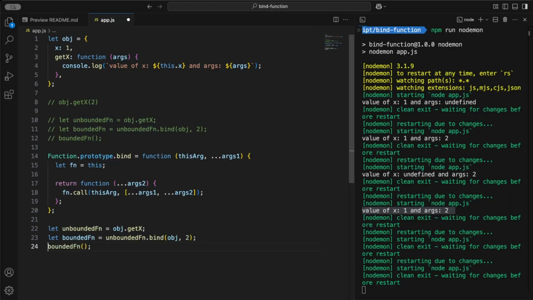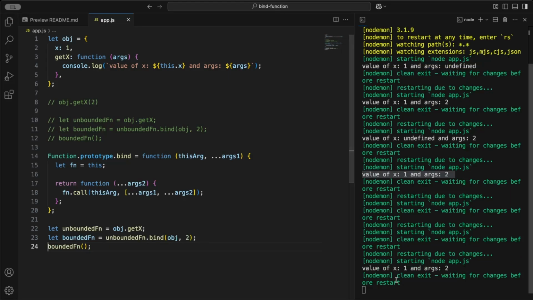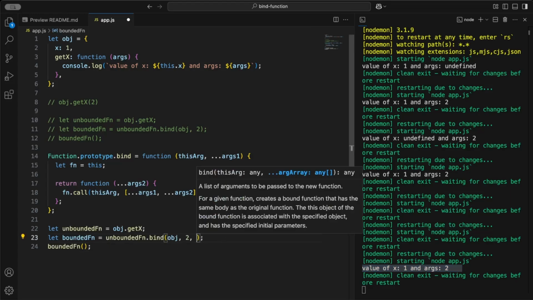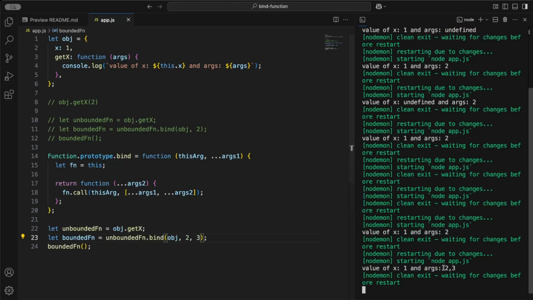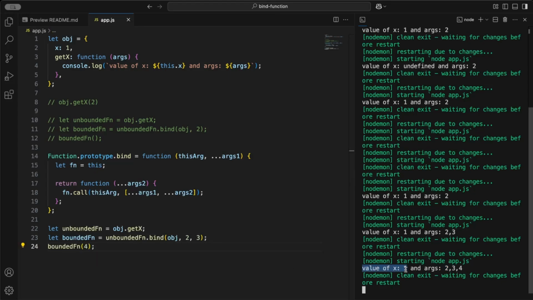And then if we save the file, you will see that the value of x is equal to 1 and the argument value is 2. If you pass more arguments, you will see more arguments over here, and if you pass arguments into this function, let's say 4, you will see all the arguments over here. Value of x is 1 and the value of arguments is 2, 3 and 4. So now again let's understand how this is working.